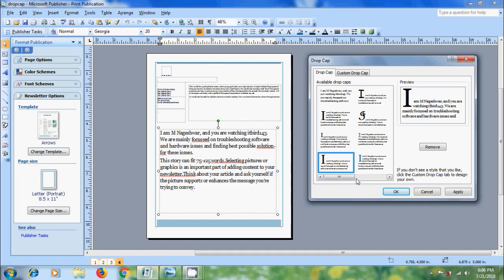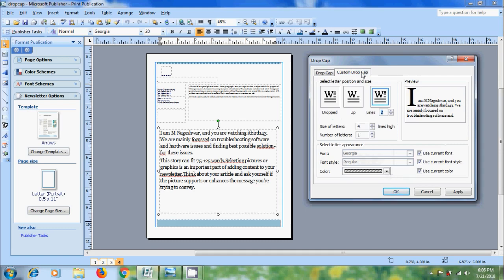If you don't find a style that suits you, come to Custom Drop Cap to design our own style. Here we can select the letter position after adding drop cap, and we can set the size of the letter in relation with the number of lines of the normal text. And we can select the number of letters.